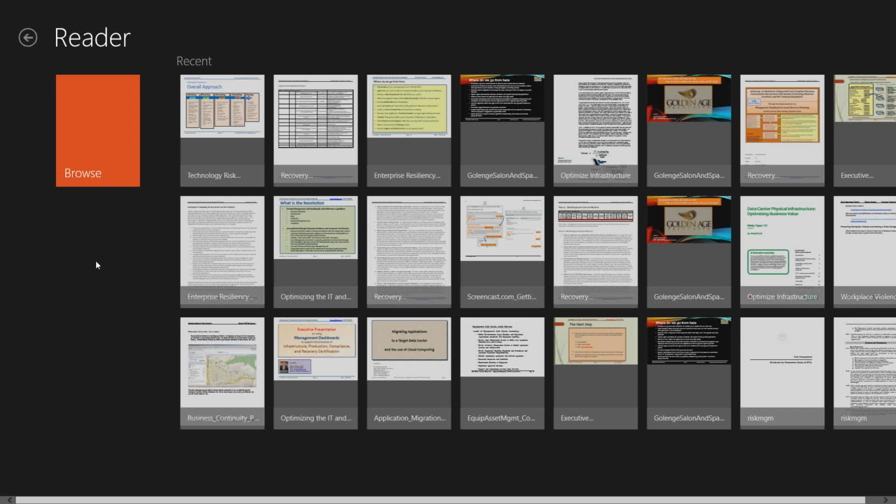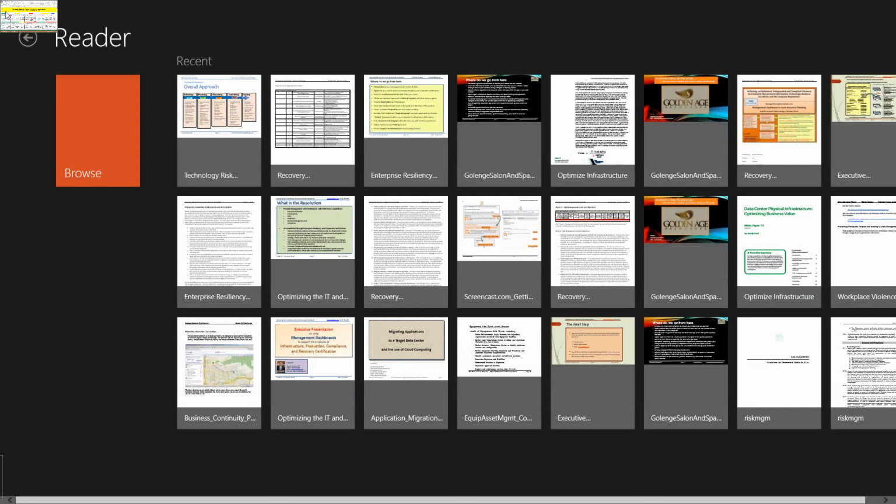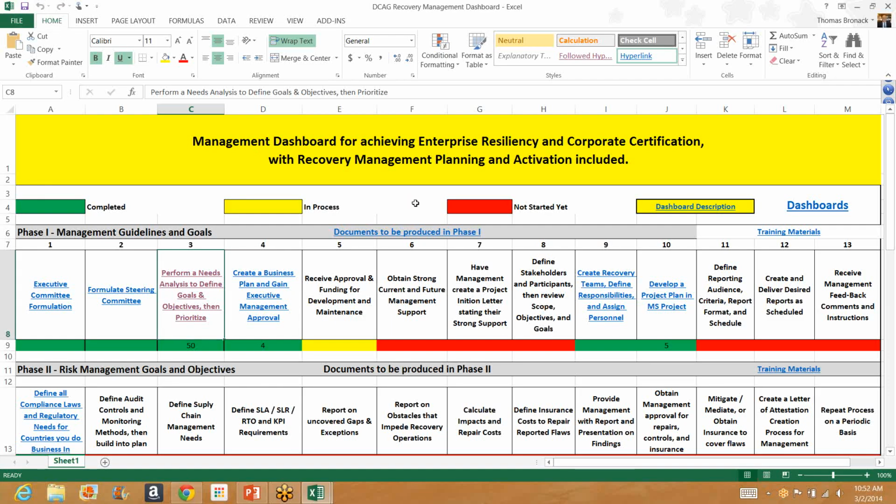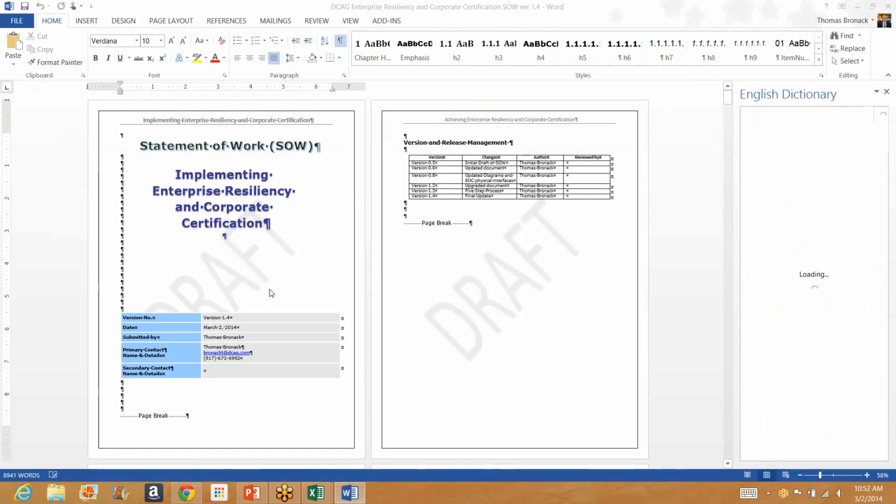Again, it's nice to have it at your fingertips, so no matter who you are, everybody's dealing with the same document. Create a business plan and gain executive management approval. Well, we created a statement of work that was a business plan, and again, very involved so that you can go through each step of it.